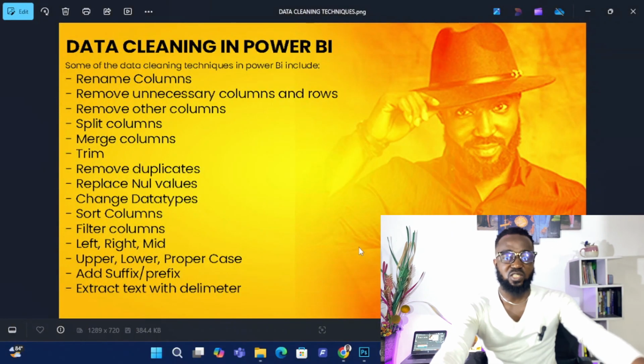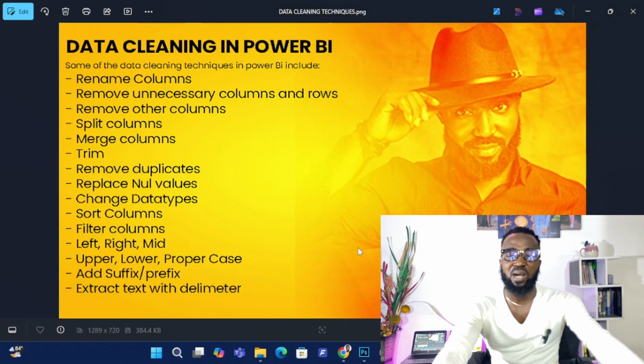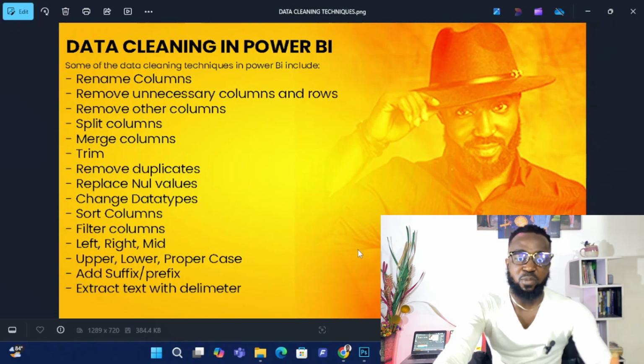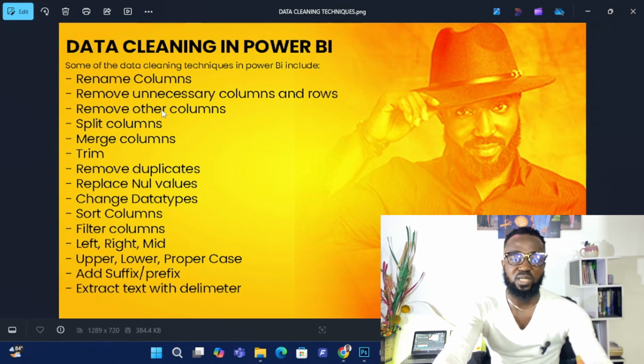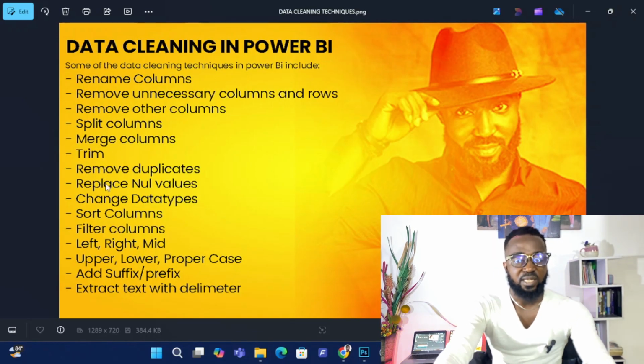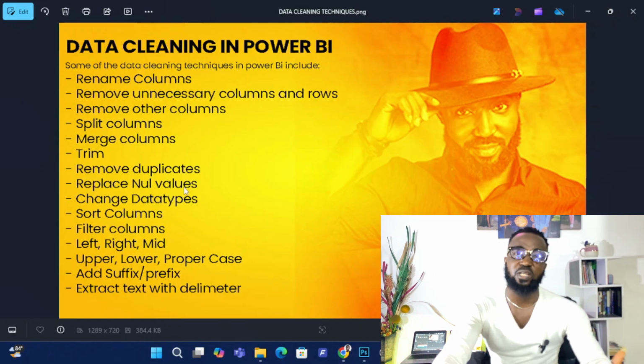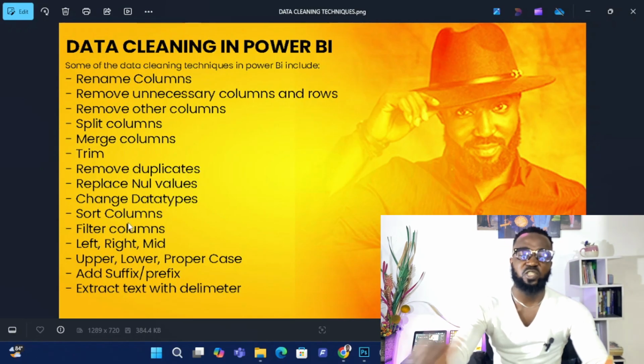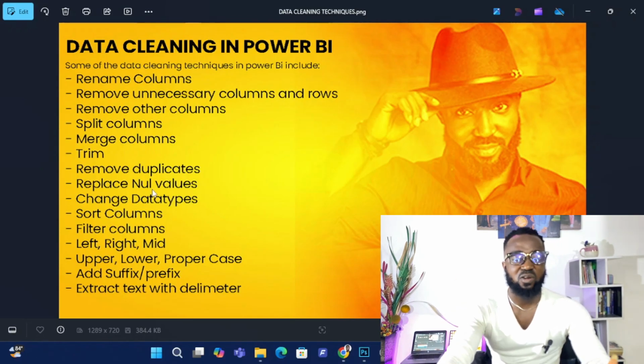Some of the data cleaning techniques in Power BI include: you rename your columns, remove unnecessary columns and rows, remove other columns. You will learn all of this. Then you split your columns, you merge your columns, you trim each cell, then remove duplicates, replace null values with any other value you have. You can also change data types. You can sort and filter columns.